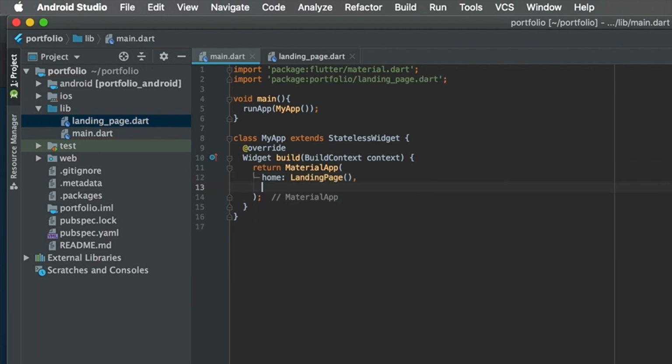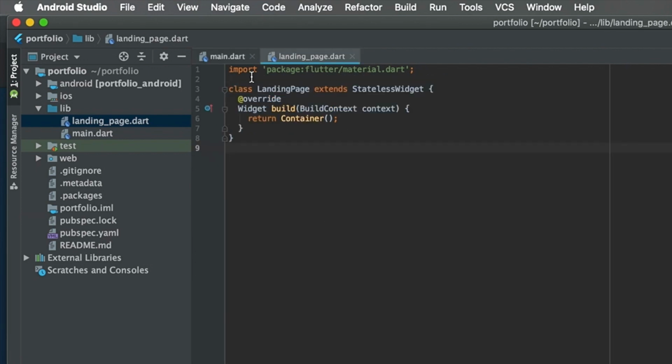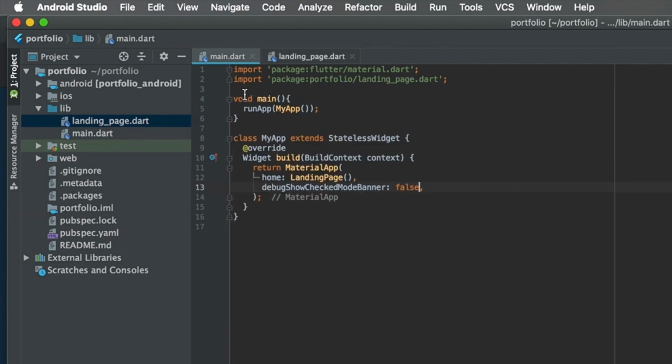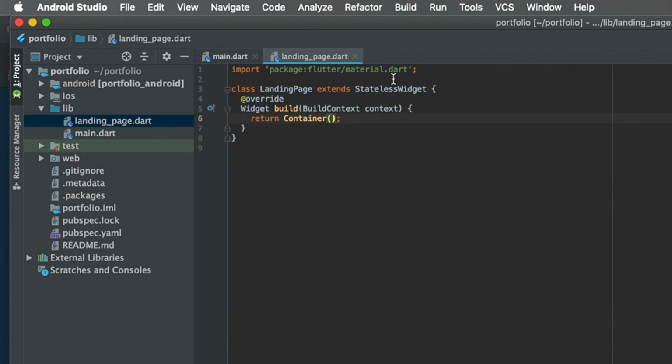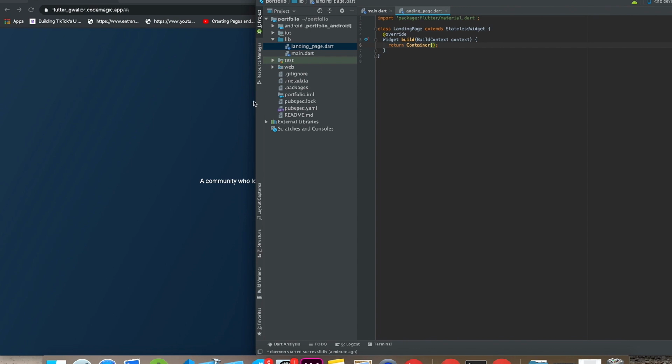Now one thing which I usually do is remove the debug show checked mode banner. You may have seen the red strip over at the corner. And yeah, so it is set up. Now let's get started with building the UI we want. So first of all, let me get this aside.